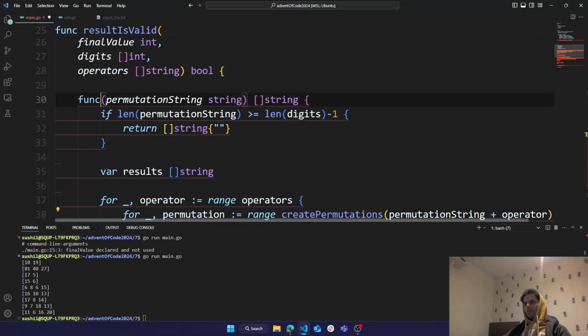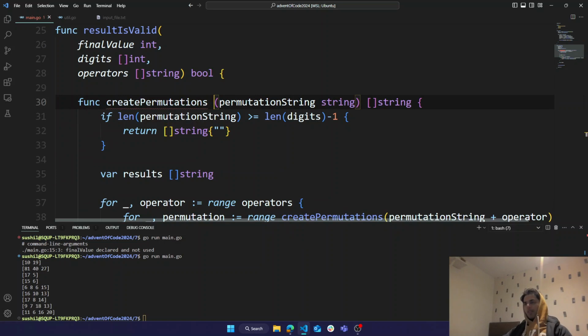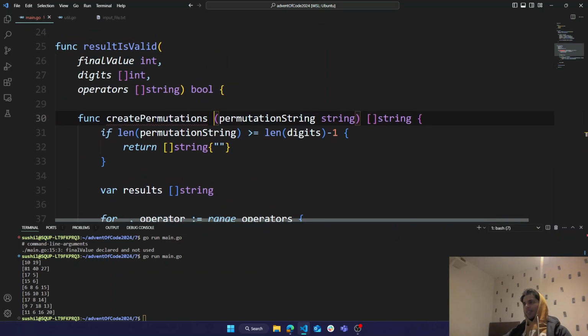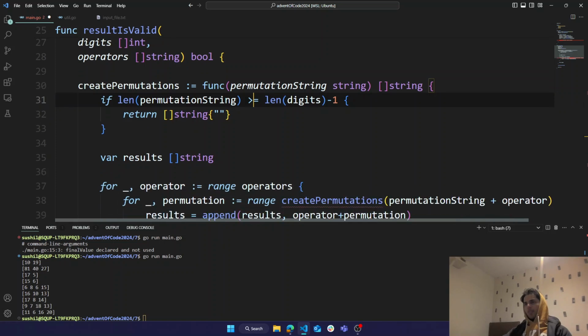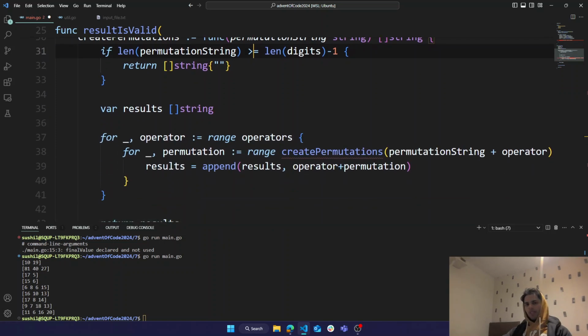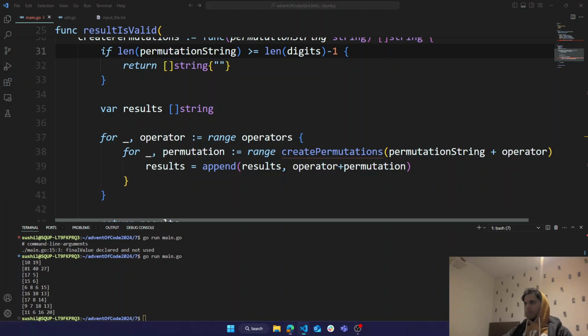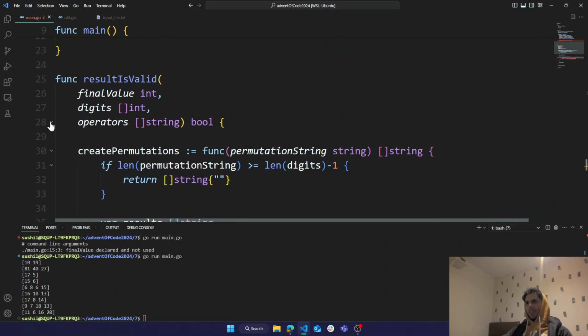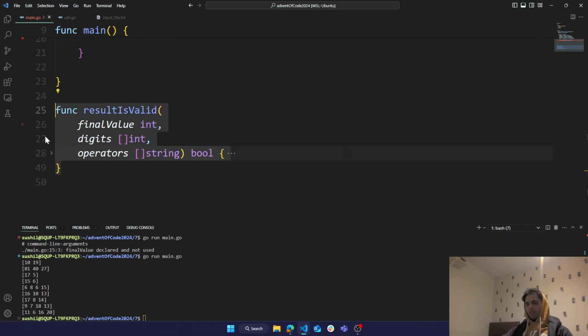Let's just say the normal way. It doesn't even like this creation though. So we have to store it in a variable called create permutations. I don't know, man. I genuinely have no idea why it does that. It doesn't like the call to create permutations.